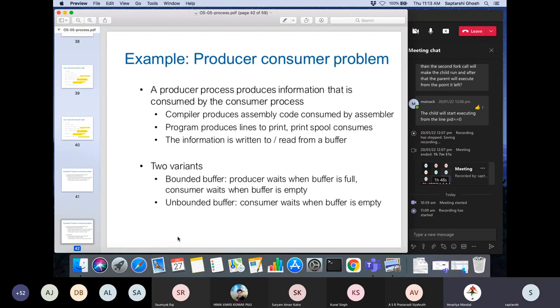There are two variants of this problem. One is the bounded buffer problem, where the buffer is bounded. Bounded means limited, so the buffer can become full. Here the producer may have to wait if the buffer is full, and the consumer has to wait if the buffer is empty. The other variant is the unbounded buffer, where your buffer is kind of unlimited. So only the consumer may have to wait, when the buffer is empty. Since the buffer never gets full, the producer never has to wait in the unbounded buffer problem. But in the bounded buffer, both have to wait.